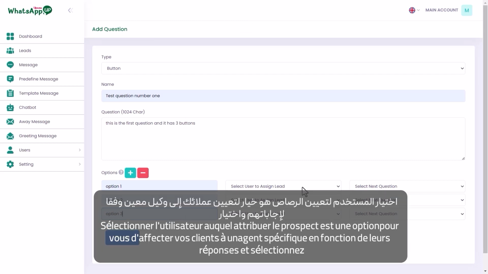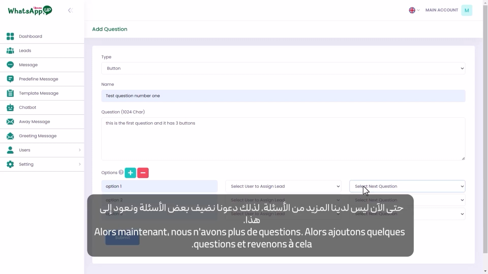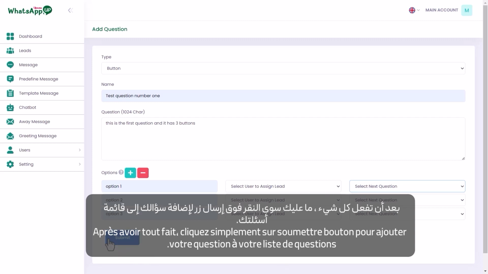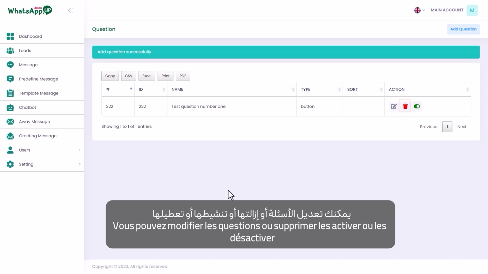Select user to assign lead is an option for you to assign your clients to a specific agent according to their answers. And for select next question, here you have to select the next question asked after clicking on this button. So now we have no more questions, so let's add some questions and get back to this. After you did everything, just click on the submit button to add your question to your question list. Now we created our first question. Here you can edit questions or remove them or activate or deactivate them.